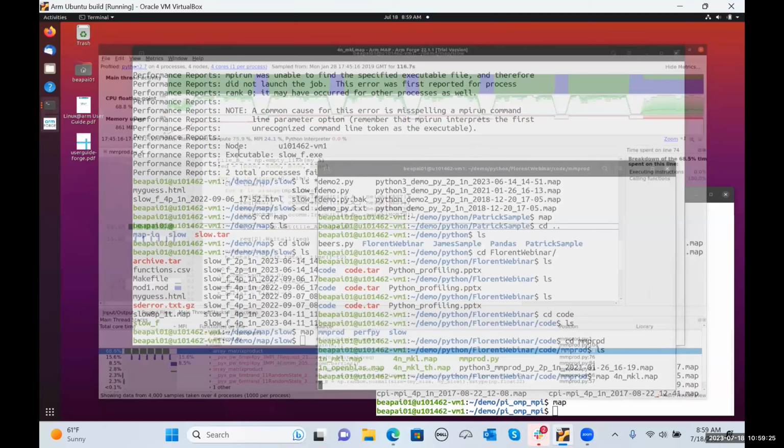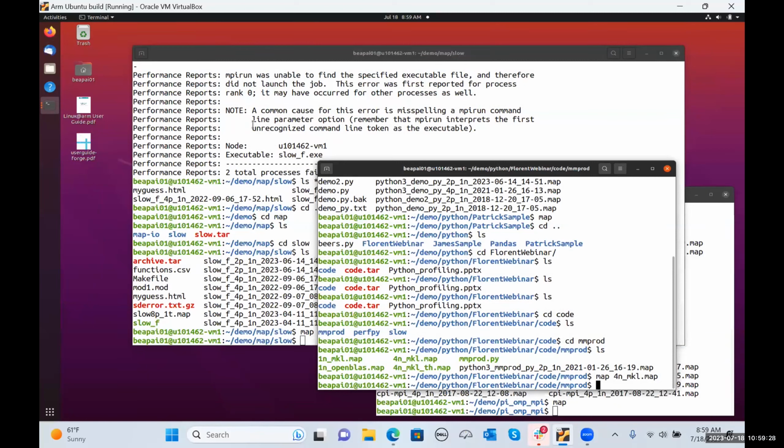OpenMP. I mentioned we support OpenMP, but my first example did not show that. So let's bring up something.